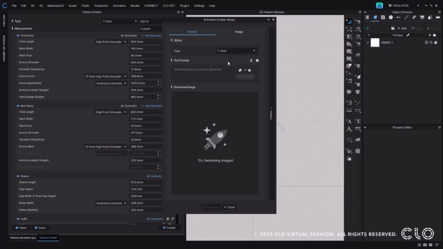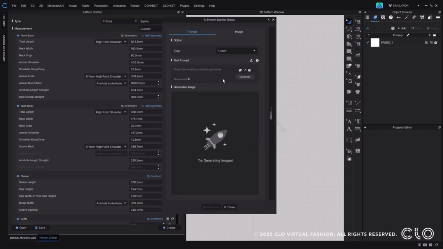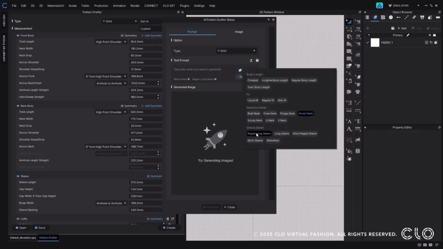In the text prompt window, you can enter a text prompt that describes the desired pattern. And if you click the first icon on the right, Keyword Suggestion, you can select keywords recommended for pattern creation, such as neckline or sleeve detail. Here, if you select the desired keywords, you can see that the keywords are added to the text prompt window. If you want to delete those keywords, you can click the Close button or press the Keyword Suggestion icon again in the Keyword Suggestion window to deselect the selected keywords.